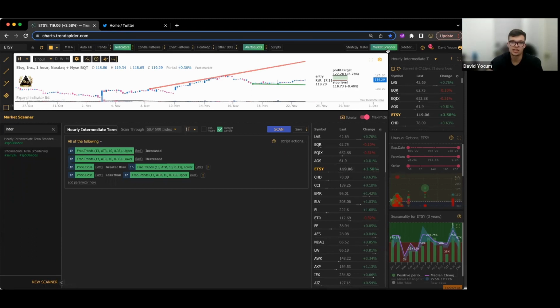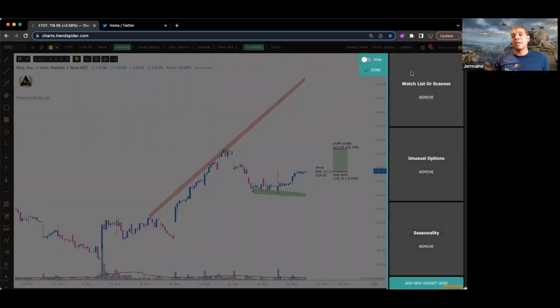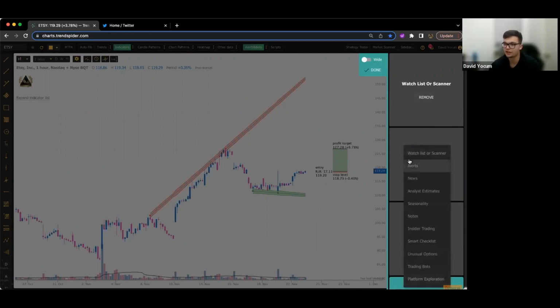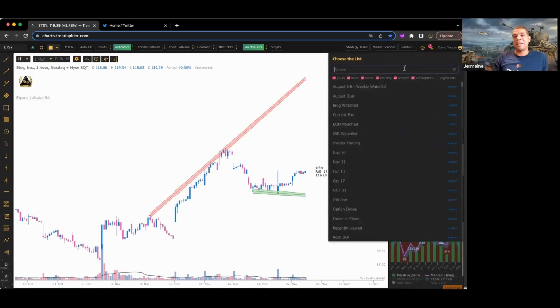Yeah, so rather than just having the market scanner open, I just close that. And with the sidebar, you can add or remove those widgets. Here I have watch list or scanner. So add new widget down here, that's where you'll find these. You can have multiple scans open at the same time, so you can constantly be scanning. Once you have that in, it'll be in your list here, and then you search through your scans and watch list that way.